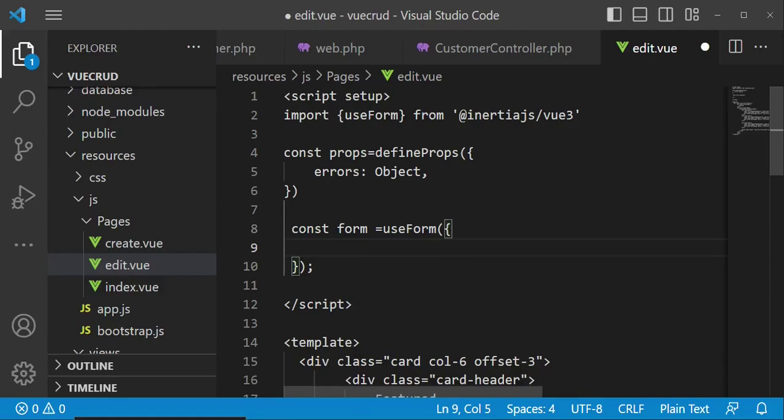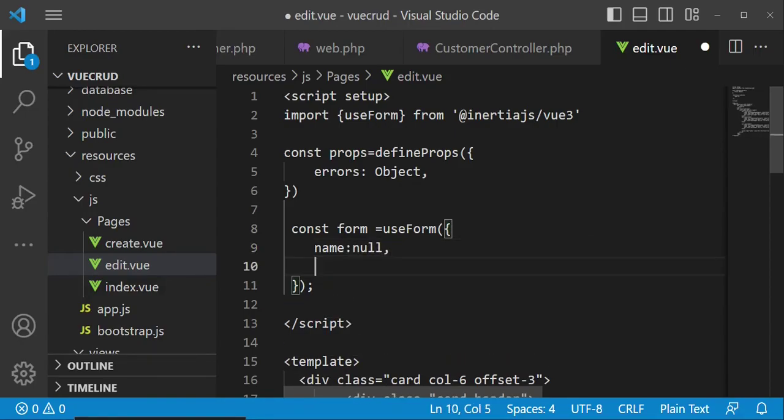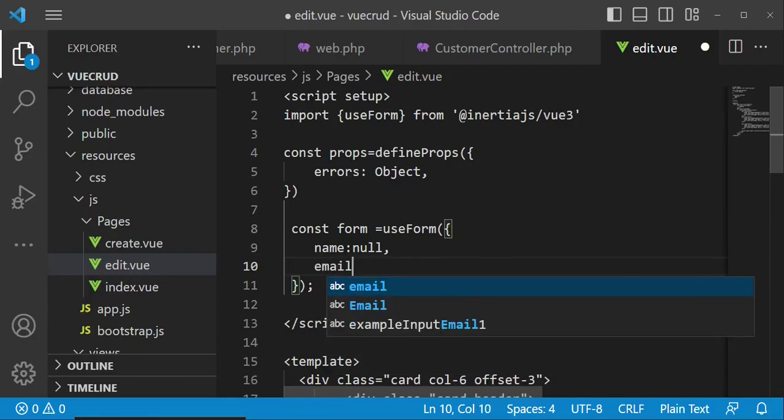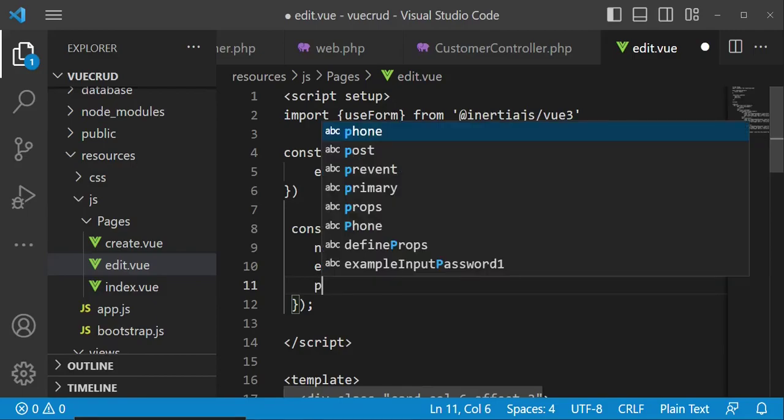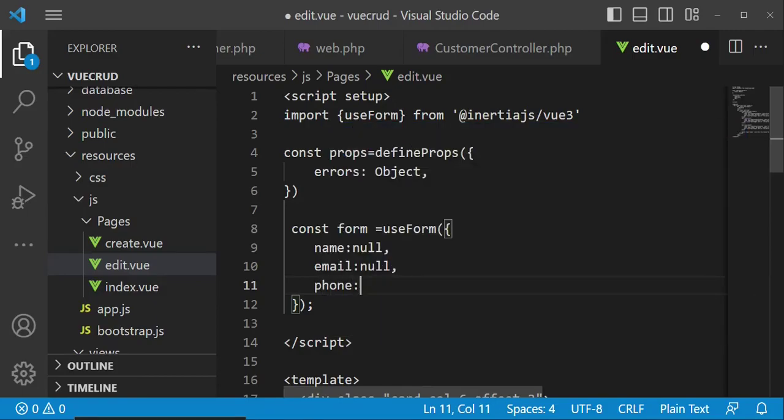And then inside here, of course, we will set it up the way we set it up initially. So we can say we have name set to null, but I will change this once we have some data from the backend. Then we have email, we will also set it to null. Then we will have the phone, also set it to null like that.